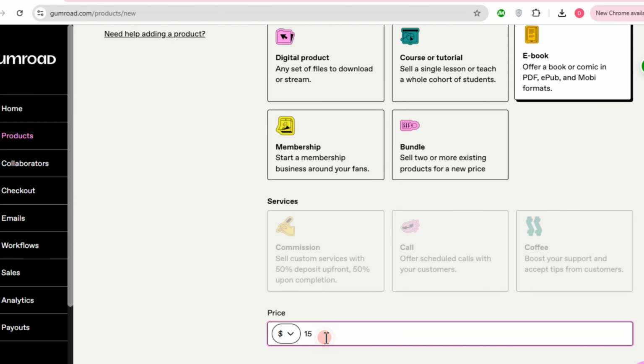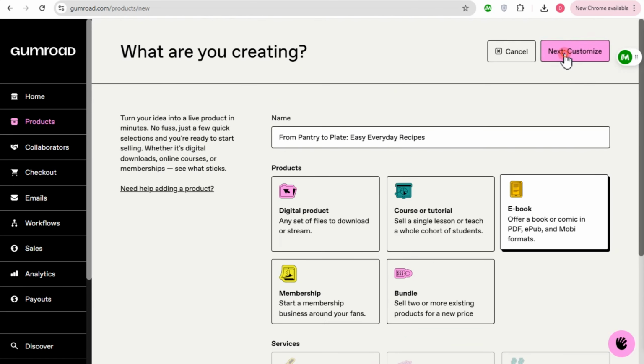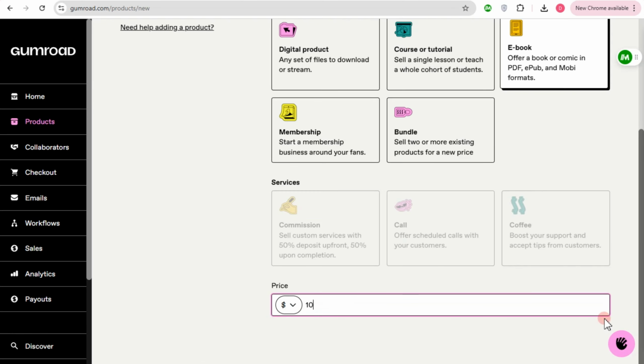So for me, I want to change this to 10 because this is just, again, a short guide. Now, once done, you can now tap save and continue, upload your content, and then publish this. So that's how easy it is to set a price for your Gumroad product.